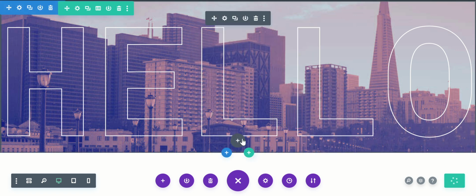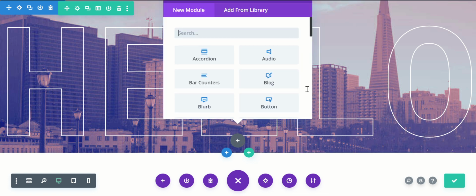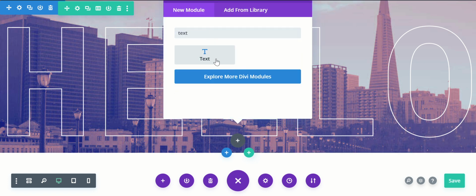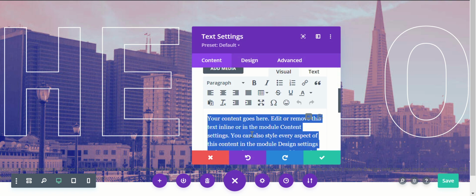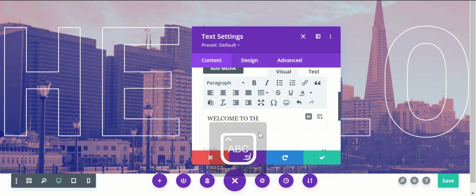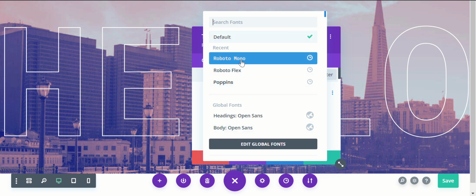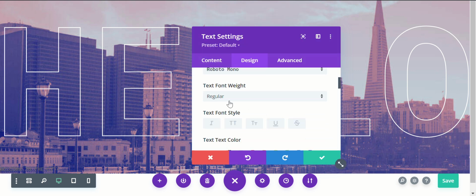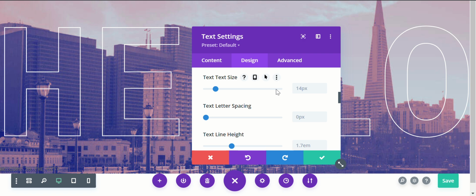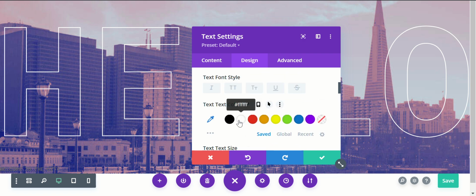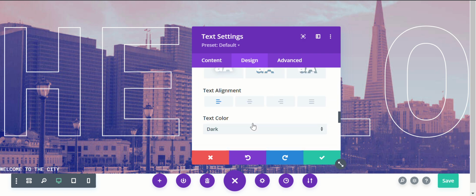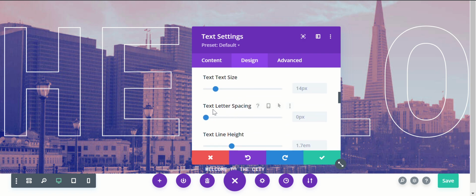So let's save, and to make it a bit more interesting, you can have a subtext as well. Let's give it another text, and we can write something like welcome to the city. Then we can go here, that is a text. We can give it a font of Roboto Mono as well, a font color of white, as you can see there. We can centralize it, and then increase the size to maybe 40.